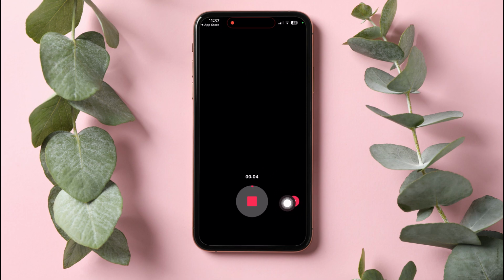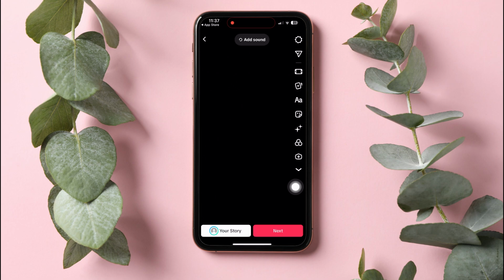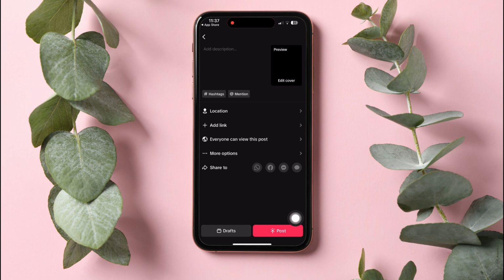After that, tap on the tick button beside it. Here, edit the video as you like using the edit options on the right side of the screen. Once you are done, tap on Next at the bottom. Here you can add a caption if you want and manage other settings before posting. Following these steps, you can easily make a TikTok longer.